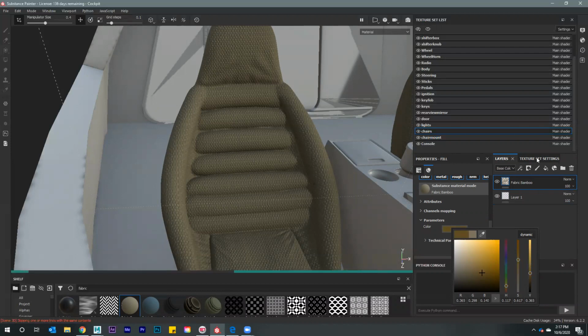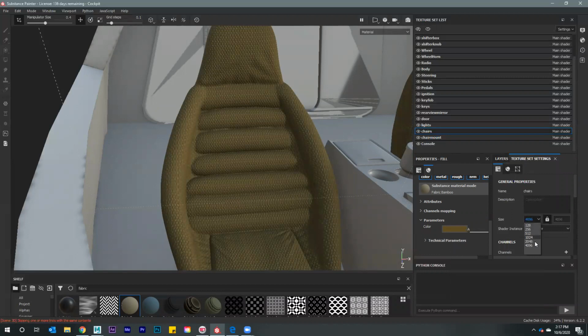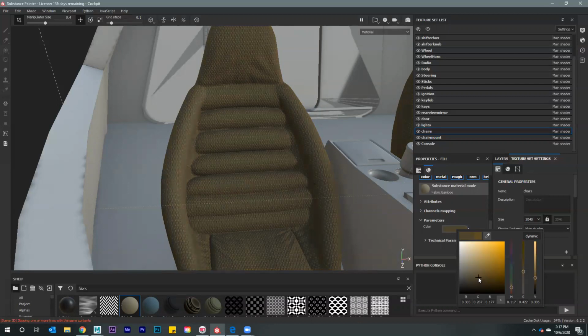And I do actually just want to make sure my computer is going to run a little bit faster. Let's go and drop this down to 2048. It doesn't really matter where you set it in terms of resolution. It's just going to run a little bit faster if you set it a little bit lower. So we will do maybe something right around here. Yeah, I think kind of like that actually.